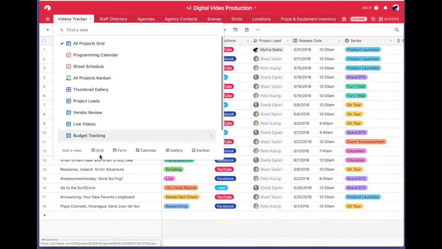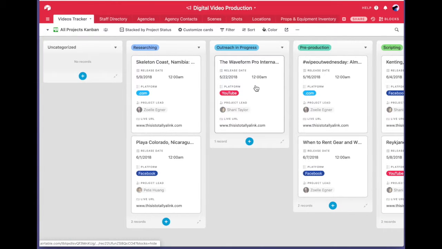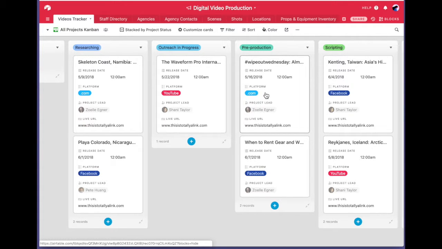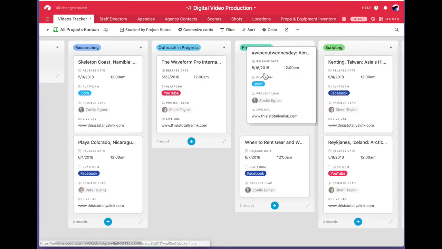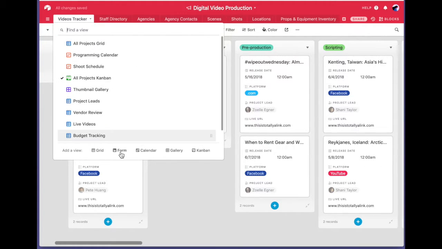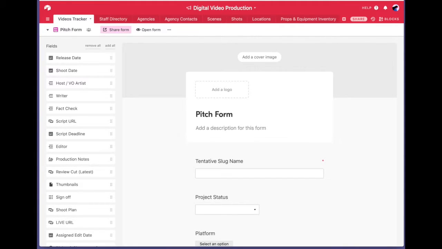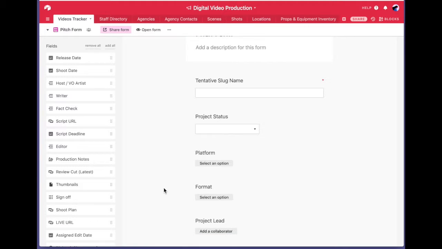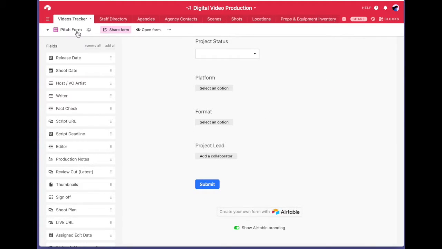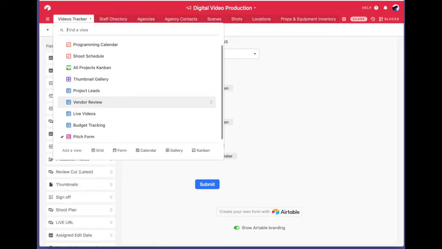You can see your different view options here at the bottom. You can use the grid like we've seen already, the calendar which we reviewed, a gallery that shows everything in a beautiful card view, and Kanban, which is a board where you can change the status of things or view the records in like a pipeline view. You can also use a form to collect information. In this template, we have a pinch form where people can submit their ideas about videos and it will automatically update as a new record in this table.